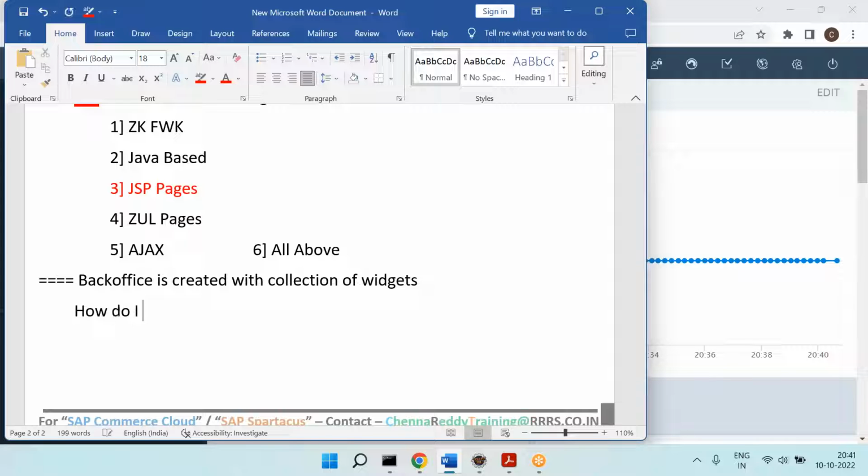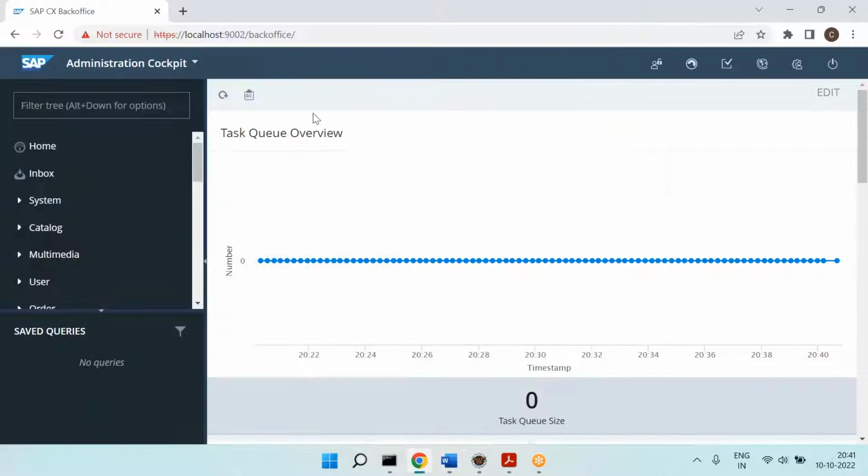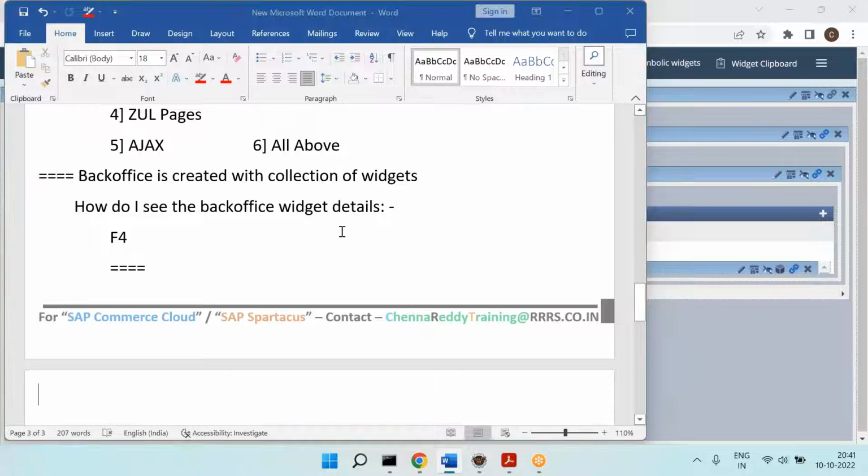Now, how do I see the back office widget details? Go to the orchestration mode again. I said back office is created with a collection of widgets. How do I see a back office widget's details? Go to the orchestration mode. Press F4. F4 means orchestration mode. Now I want to see the widget details. How do I see the back office widget details?